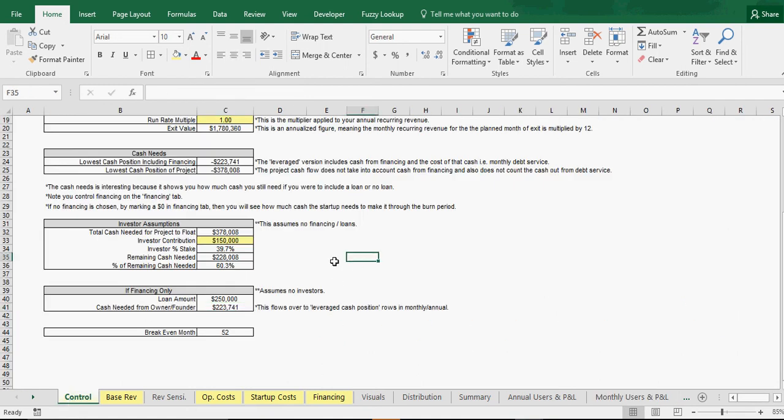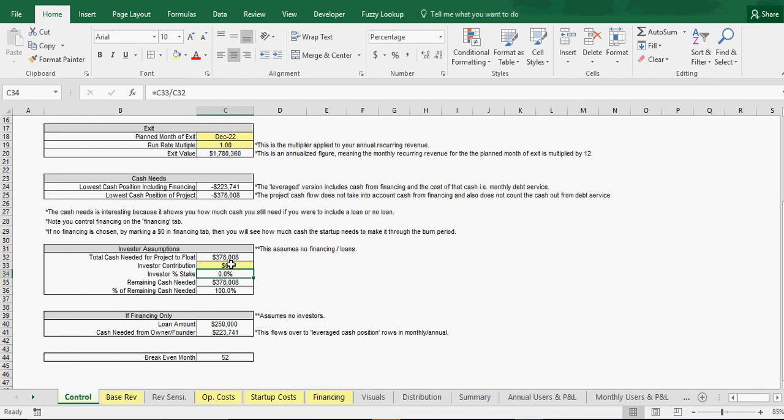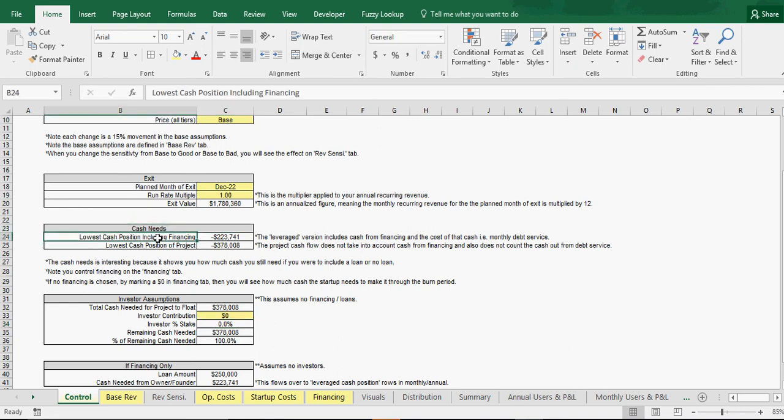So if we go back over to the control here, we've got investor assumptions. We just put this at 0 for now. Well, let's back up here. So we have cash needs. So this is saying the lowest cash position, including financing. So if you're looking at all the cash flows and the payments back to the bank and all the operating cash flows, you will hit $223,000 in the hole. So you need to actually have that much cushion to survive your business endeavor. Then we have the cash position of the project alone at 378. So this is assuming we're not getting any financing. We're just starting whatever the startup cost is, and then all the running cash flows. The lowest point we hit is 378.